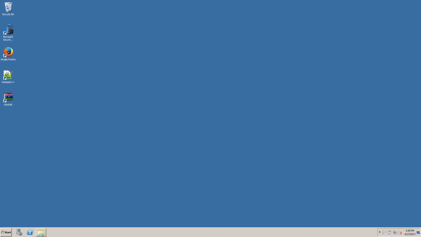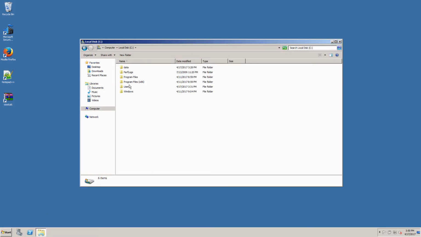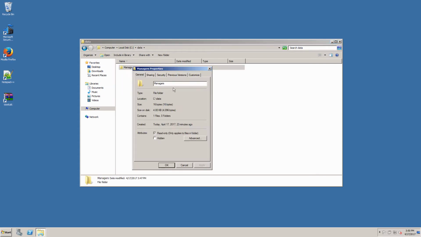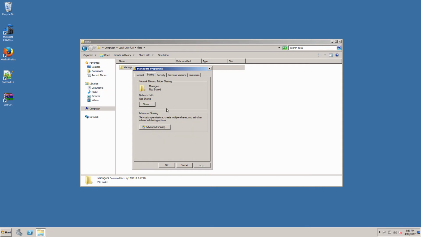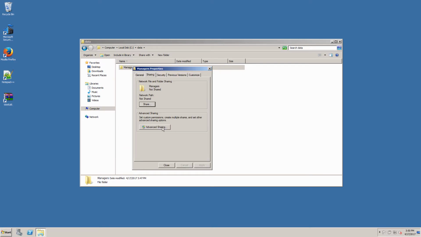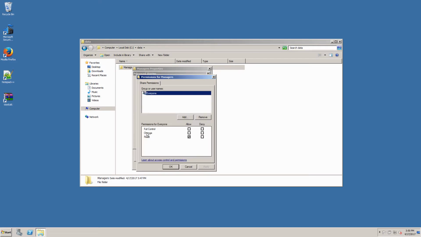So what we need to do is go back to the managers folder. We know this is on our C drive here, inside data. Right click on this and go to properties. You may have noticed before, right beside the security tab is a sharing tab. If we want to share this, we can click the share button. Actually, let's go through advanced sharing. So click this checkbox to share managers.